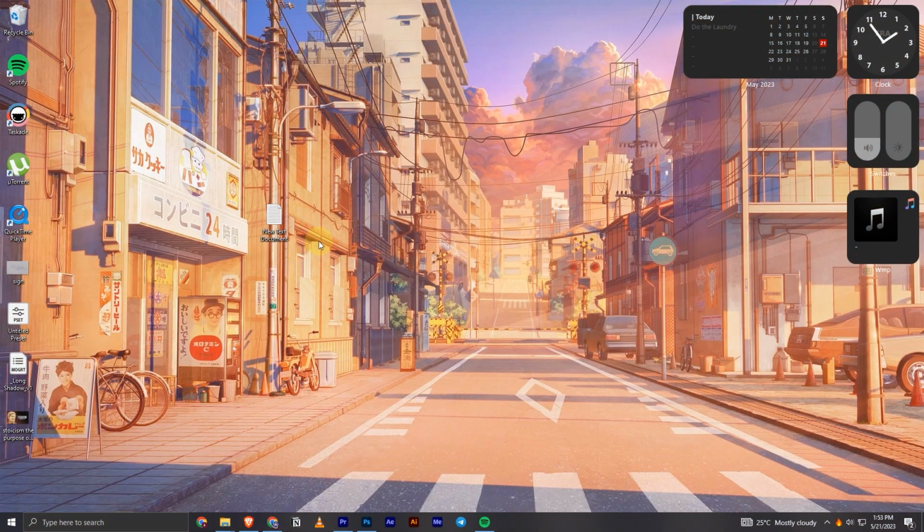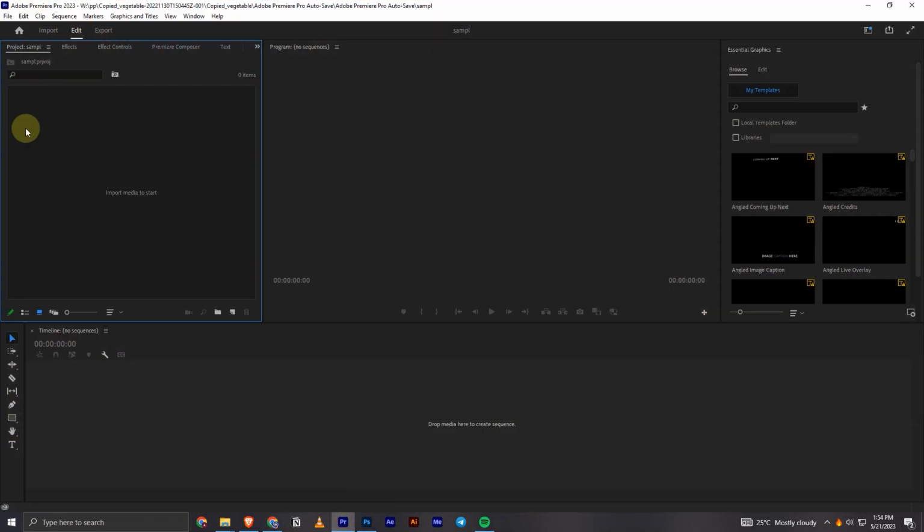Hey everyone, today in this video I'll be showing you how you can easily change your playback to GPU only or processor only. So in order to do this, first I'll open the Premiere Pro application, and once I'm in here, I'll have to select my project which I want to change the playback processor on.